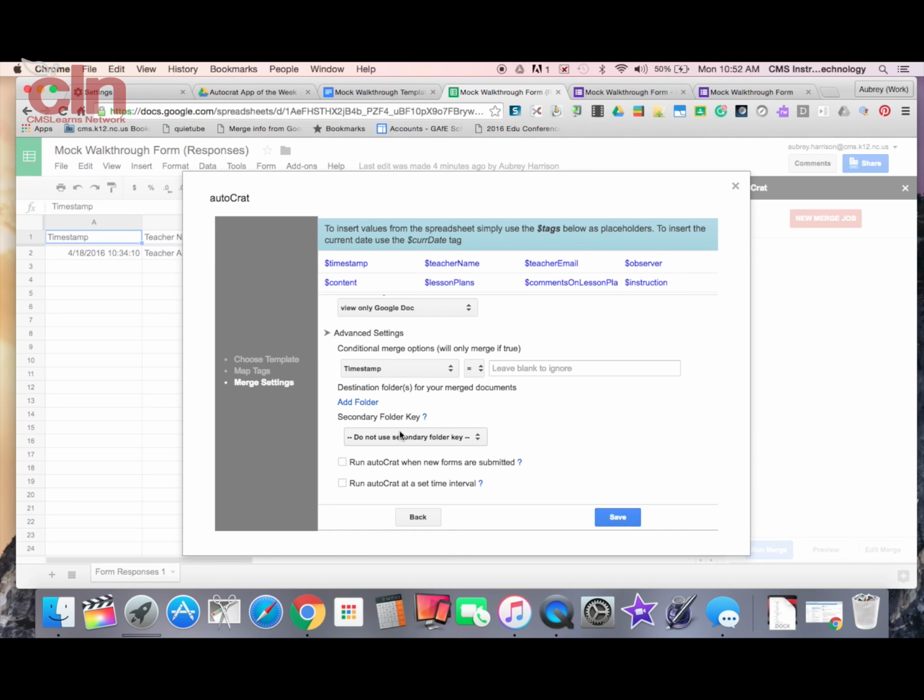You can also have a secondary key folder. This is where I would set it so that certain walkthrough forms go into one folder and other walkthrough forms go into another folder. For example, if I wanted all my English teacher walkthroughs to go in my English folder, and my math teacher walkthrough forms to go in my math folder, and the same thing with science, social studies, and all subject areas. You could separate each one of those, and every time you fill out an English walkthrough form, it would go in the English folder, and the same thing with math, and so on and so forth. So that is where you would prescribe that here.